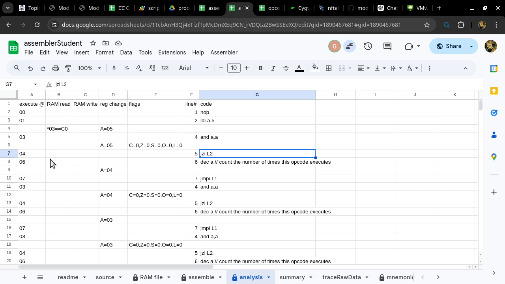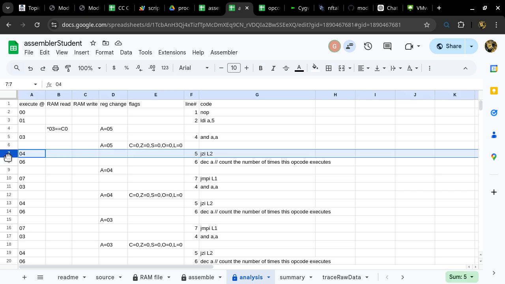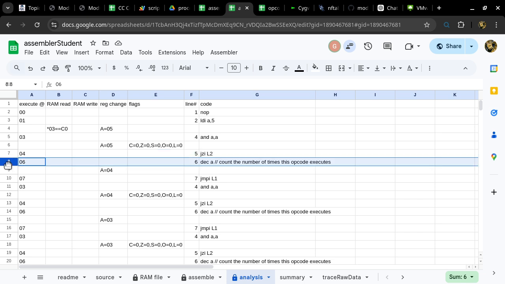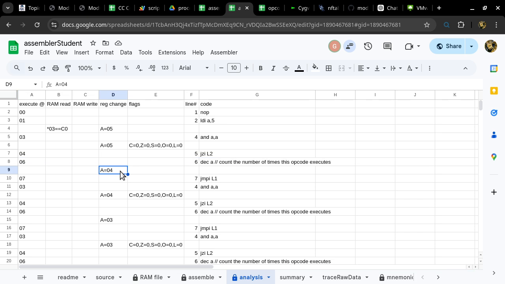Then the JCI instruction is what row 4 is. Row 4 has a jump to L2, but since the Z flag is a 0, we are not going to label L2. We are just going to the next line in the program, and that's what row 8 is reflecting. By the way, column F is the line number, and column G is the actual code on that line. This way you don't have to go back and forth between your source code and the trace. It shows you the line number and the code that just executed. In this case it's a decrement A, and you expect register A to decrement from 5 to 4, and that's exactly what it did.